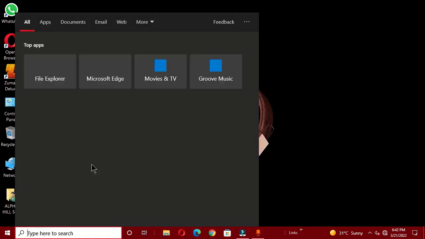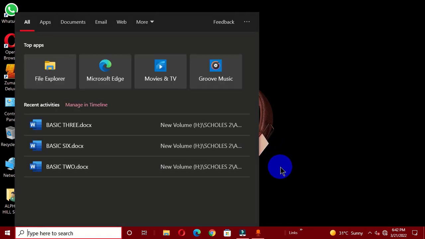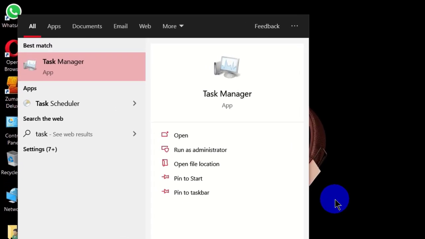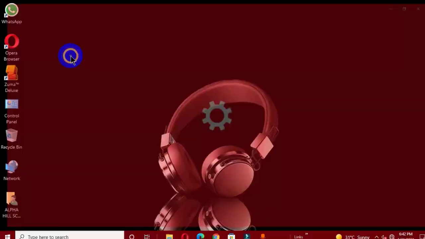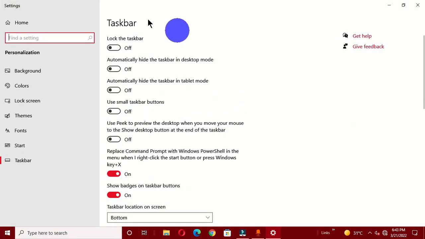Click on the search box and search for taskbar settings. Then you have the best match in the start menu. Once you click on it, you are going to have this taskbar settings interface.